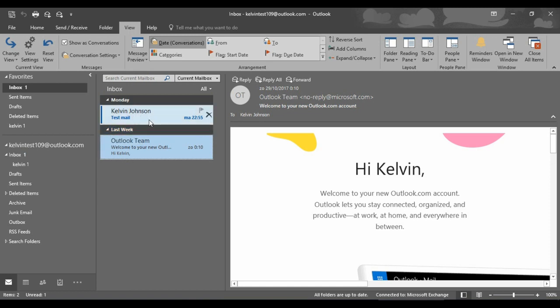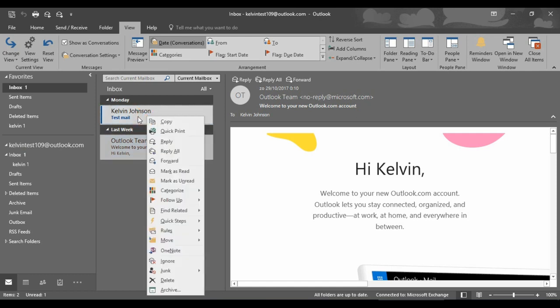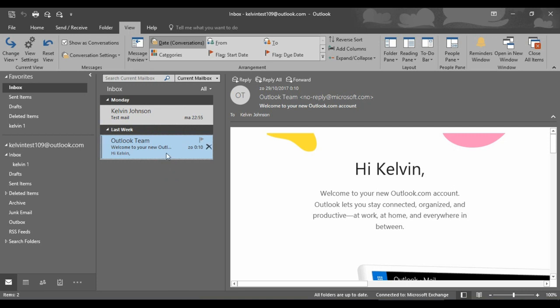I use this function at my work a lot because it helps me to coordinate myself. To mark the mail as read, I just right click on the mail and then mark as read. Now the mail will be marked as read.